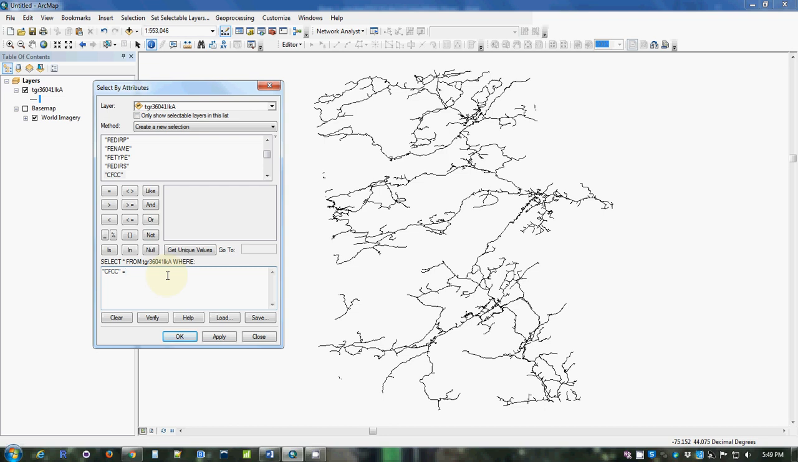I can save myself typing or parentheses or quotes by clicking on the Get Unique Values button. What it'll do then is tell me every possible choice I have for a CFCC. One of them is A41, and I need to double click on it. And it says CFCC equals A41. And you can see this one is in double quotes, that one's in single quotes. That's why it's nice to choose from lists. It helps you to not have to worry as much about the syntax. And I can go ahead and say OK.